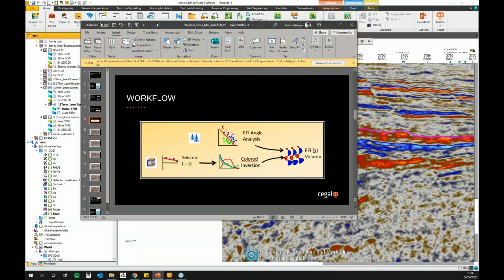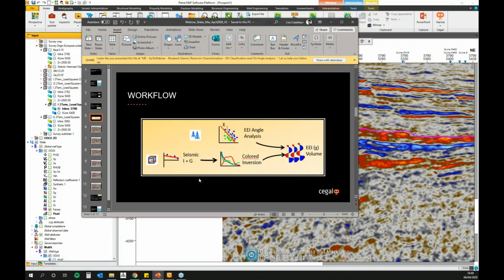So let's go back to our workflow once again. I've done my intercept and gradient. I've done the color inversion of my intercept and gradient. Now I'm going to EEI chi volume.